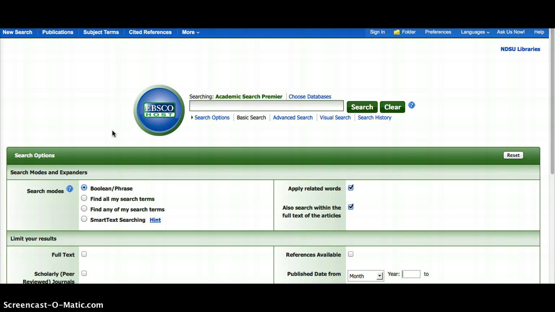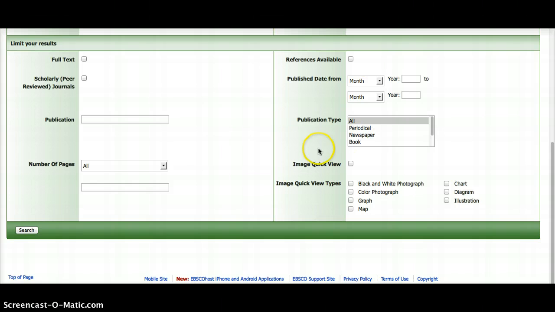So now with a lot of these databases, you can specify what kind of sources you're looking for. One good one to click with EBSCO is full text because some of the sources that they give you are not the entire source. So by clicking the full text option, all the results they give you will have the entire source, which is helpful.